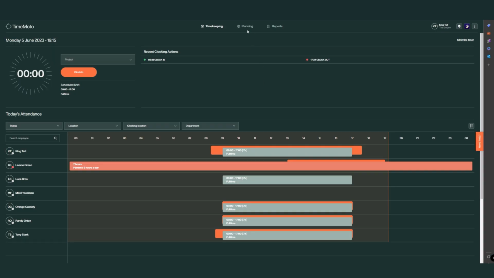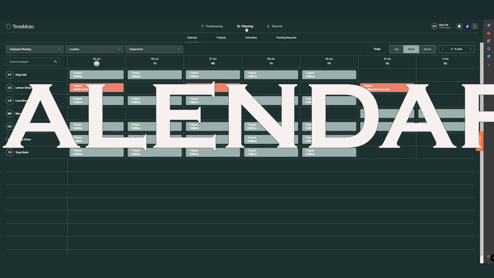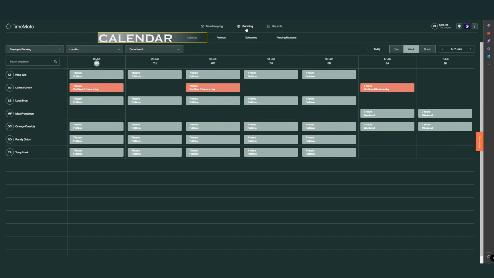Let's take a look at the calendar. This calendar gives the ability to book people's schedules and absences from a manager's point of view. There is a filtration section on the top left corner so that you can view the diary at an employee level, department level, location, and company level.